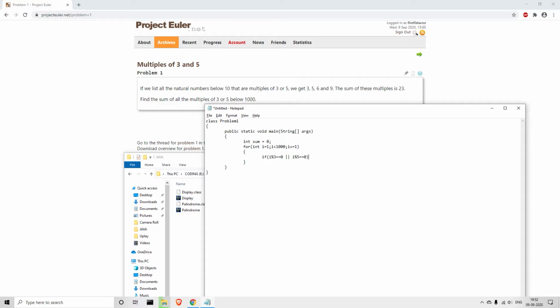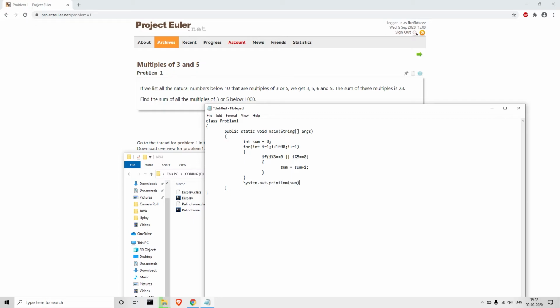Even if one of the conditions is satisfied, it will go inside the if statement, and the statement inside is that we have to add the number to sum. So sum equals sum plus i. That's how the sum will be calculated. Since this is a void function, we can't return anything, so we'll display it. System.out.println will just display sum. So I'll save this code.